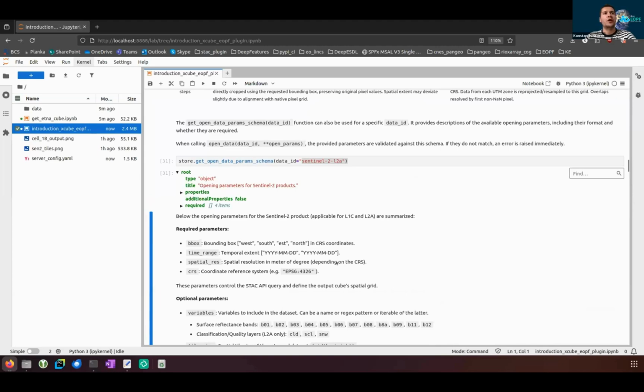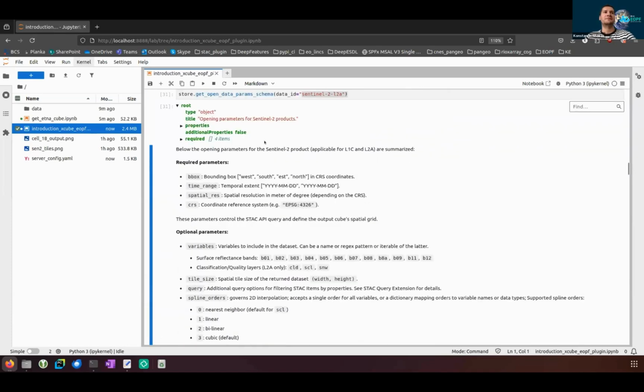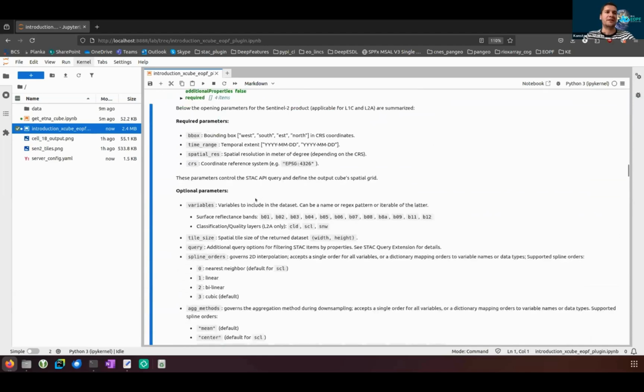As a note, when you use open data with your opening parameters, it actually checks in the beginning if your opening parameters fit the schema, and if they don't fit, you immediately get an error that your opening parameters are wrong, and it tries to give you advice how to improve your opening parameters to get them correctly.